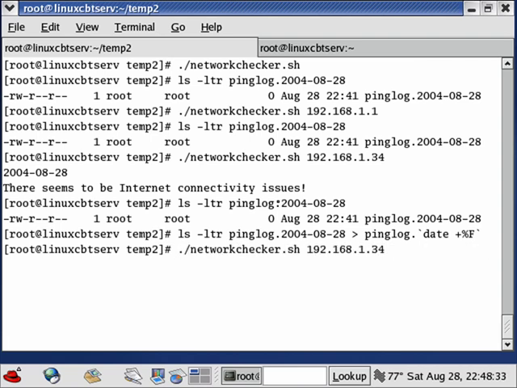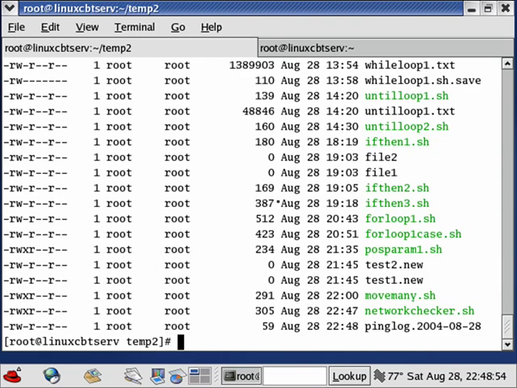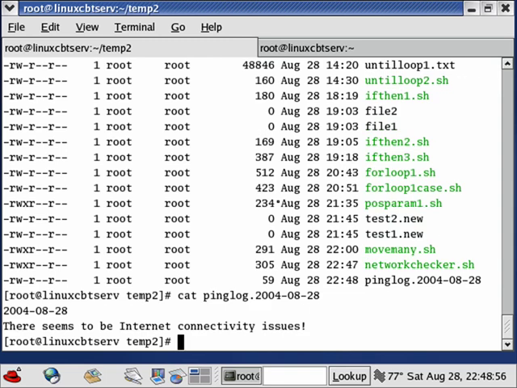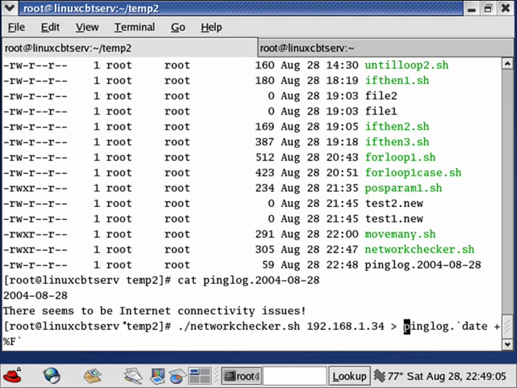And we have that on the wrong commands for network checker. Ping log dot date plus percent F close backtick, and this will send the logged output here. Now if we ls -ltr, you'll see ping log contains values, and those values include the date. We could have included the timestamp with %R, and there seems to be internet connectivity issues. That's when, of course, we use an invalid host.